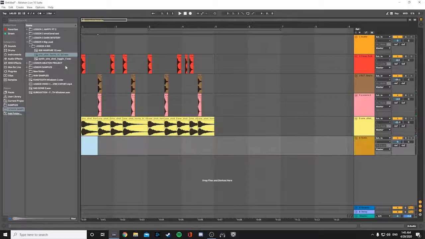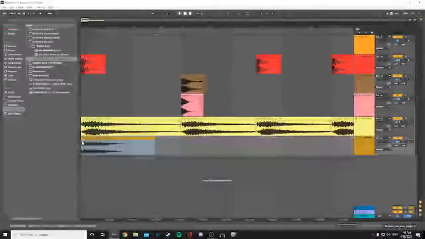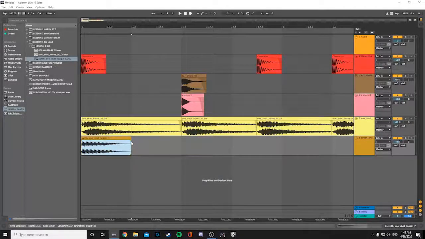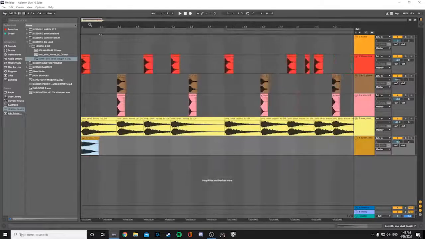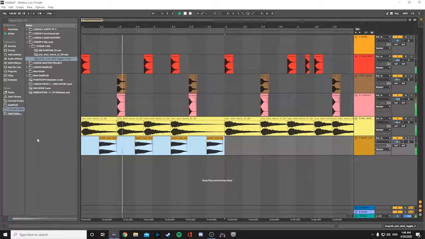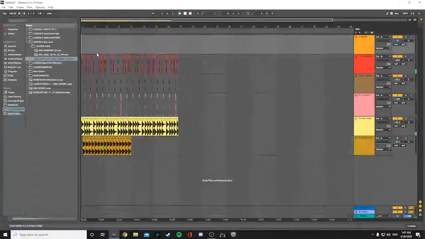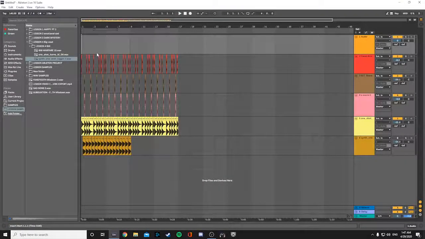Alright, now let's input this synth. Let's match up the pitch here. It's the same pitch as the top one, but I'm going to make it in a way where it's harmonizing with other things. Alright, that sounds pretty good so far.